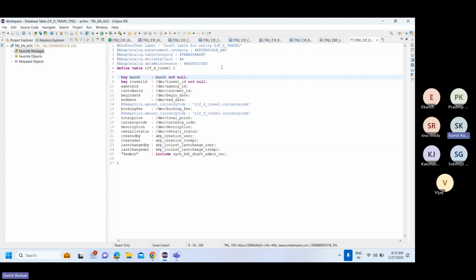Okay. Let's go through a bit of a recap of what we did in the last session, and then maybe we'll discuss any doubts or queries you guys have, and then we'll get started with the new things. So in the last session, what we primarily understood was that when it comes to a RAP BO, we might have different artifacts.